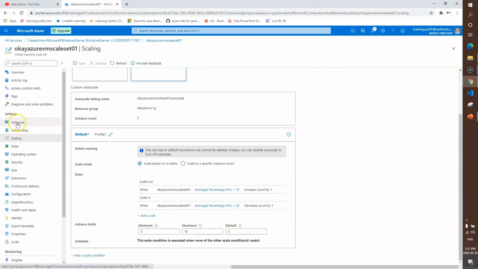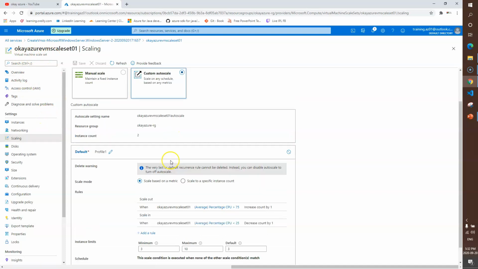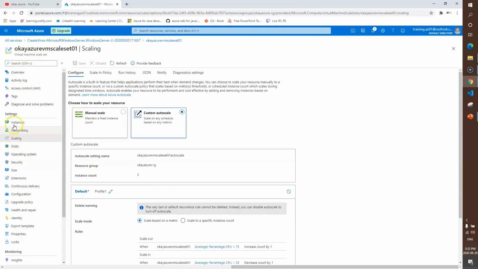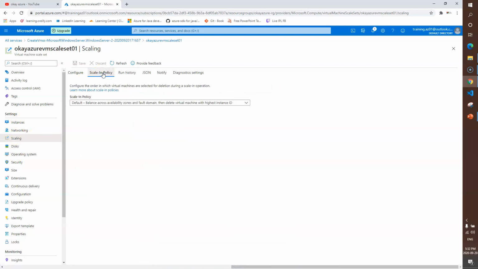So basically, if I go to instances, I should see 3 virtual machines running under my subscription under this particular scale set. Now, before we go and check the instances, let's talk about the scaling policy, the next tab.